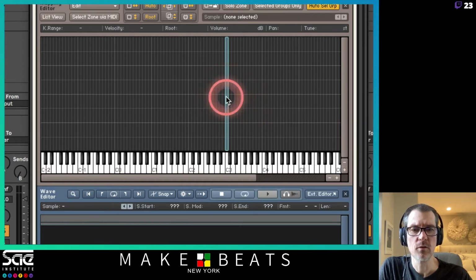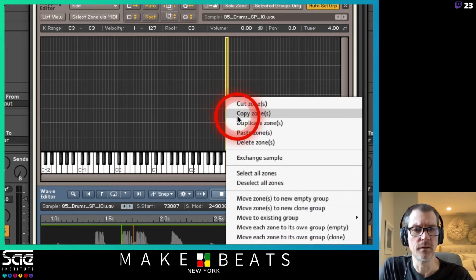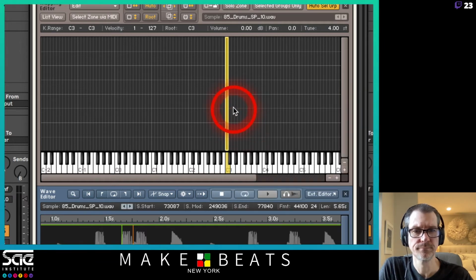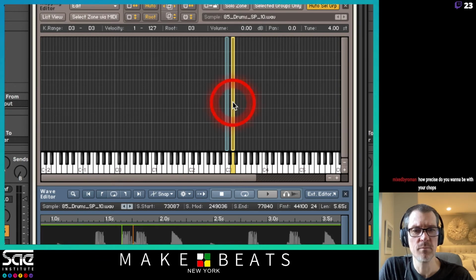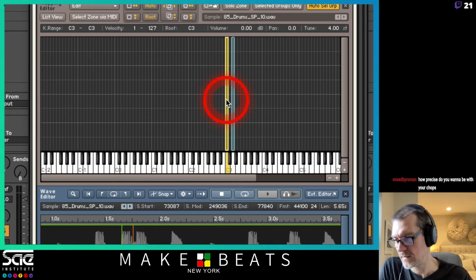Let me do it one more time. I right click on it and I go to duplicate zone. And now deselect it and then just grab it again and it moves it over. So this one here is here.